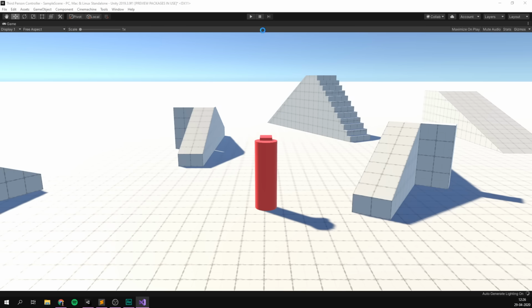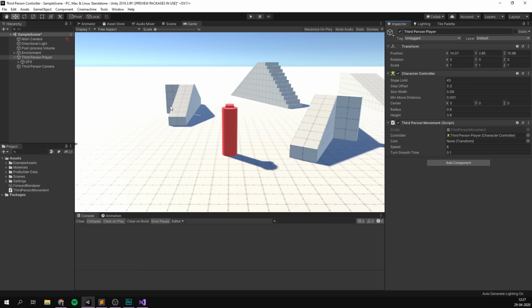If we save this now and go into Unity, we then need to reference our camera. And for this, use the main camera and not our third-person camera. Use the original main camera here.